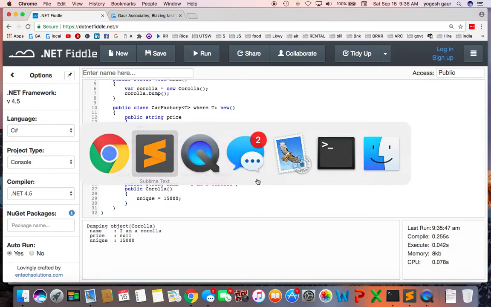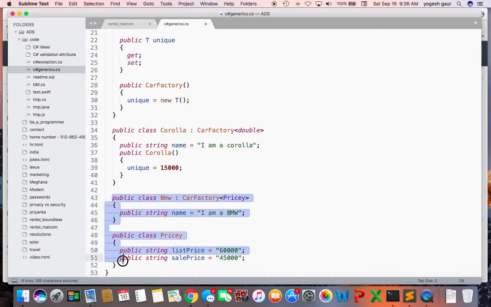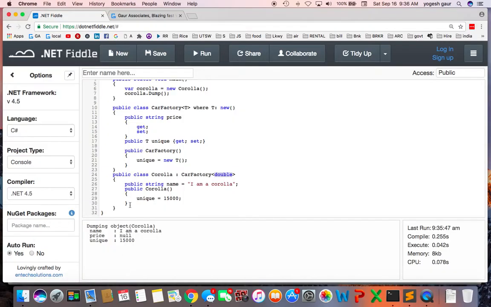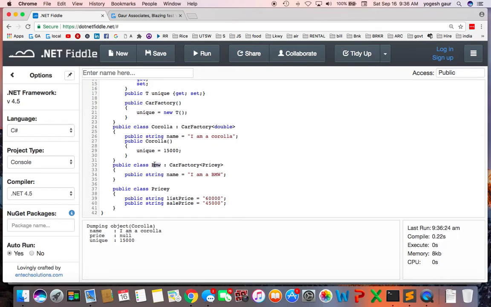I'm going to copy some different code to demonstrate that, and I will walk you through it. Basically, we are going to create a class called BMW, which is a CarFactory, and it takes as the generic parameter a class object called Pricey. Within here, I'm just saying I'm a BMW, and Pricey is setting two string literals: the list price is higher and the sale price is lower.